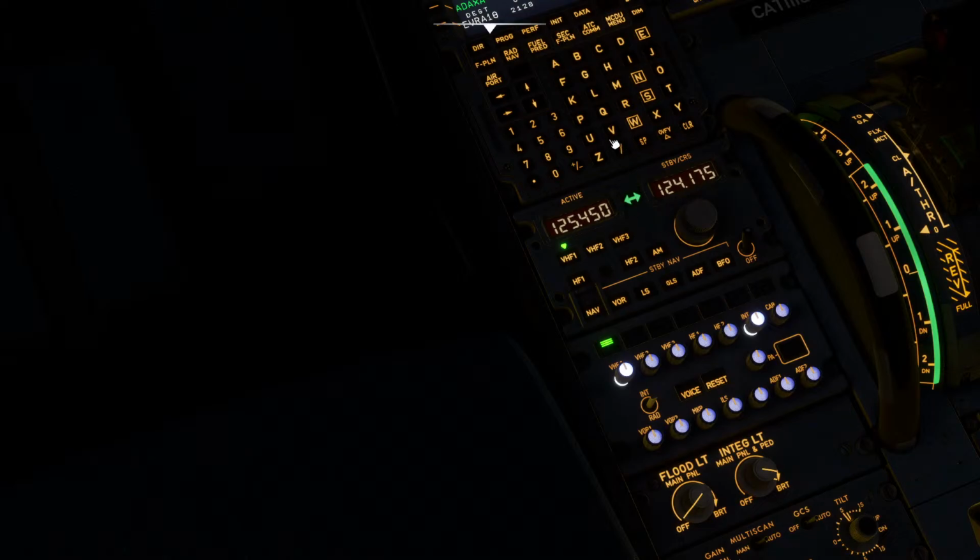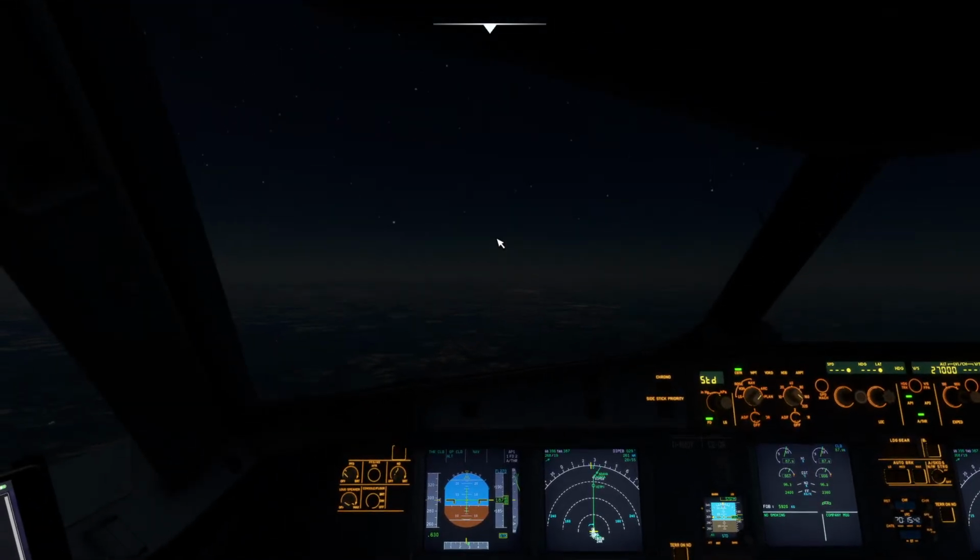I have no clue which station this is. 125.450. Break, Singapore 352, air identified, direct Romeo, correct call. Direct Romeo, correct call, Singapore 352.